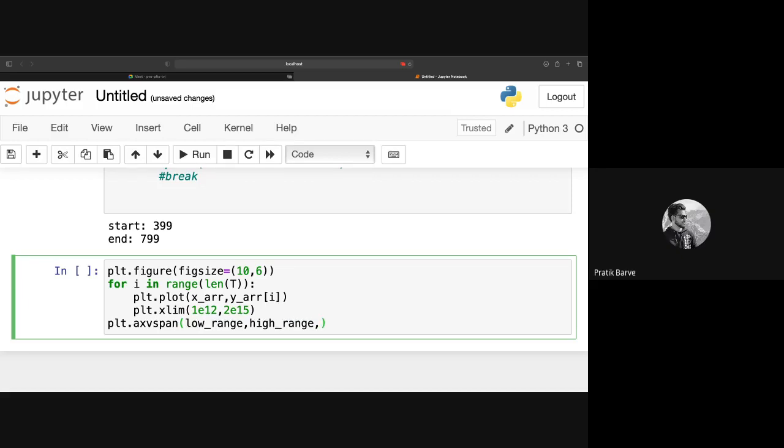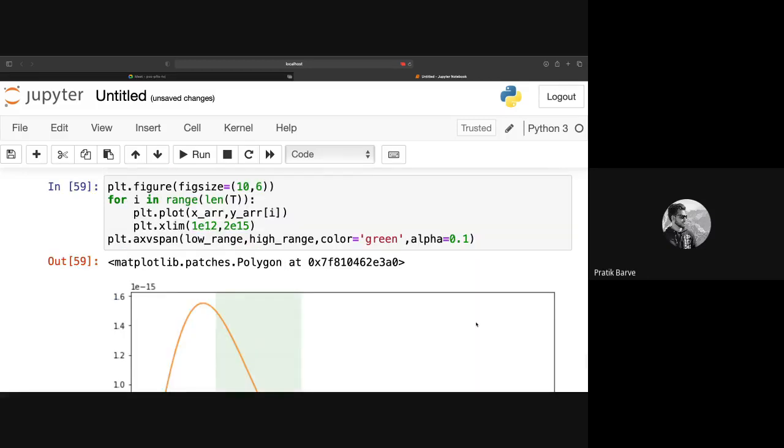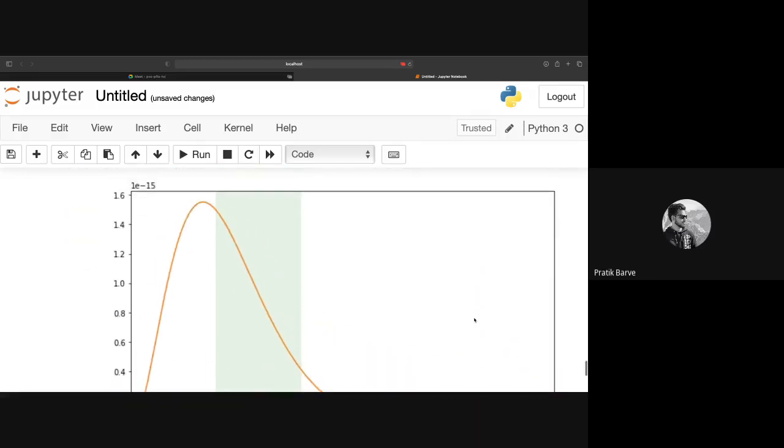And we can specify the color, let's say green. And alpha is the saturation of the color. I'm not sure if I'm using the correct terminology, but a higher alpha number will make the green color darker. It's more like transparency. Okay, let's see. It's barely visible. Is this visible?